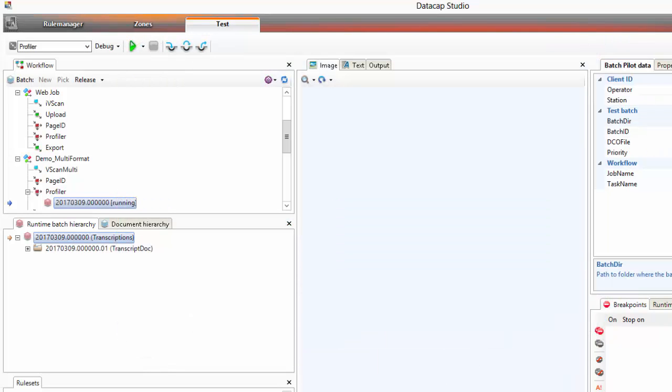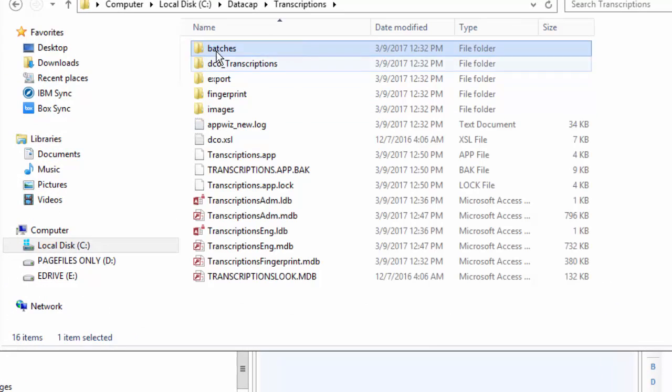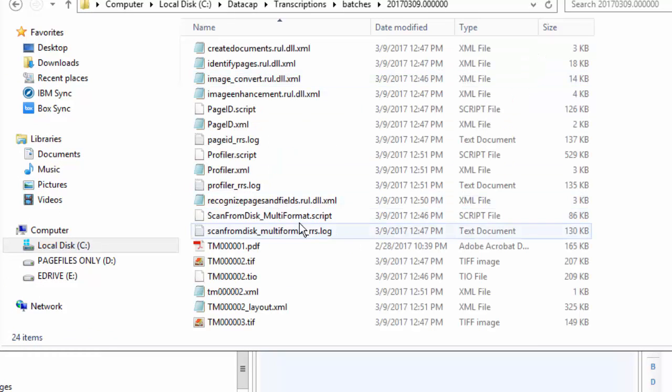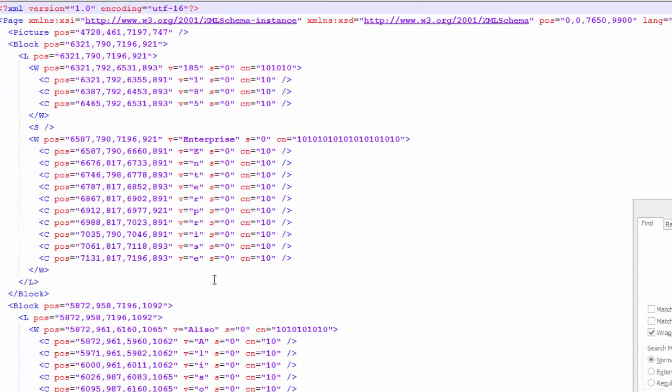I'll keep running to see if it actually did what I needed to, and the way I'm going to do this is I'm going to go into my batch directory and look and see if that layout file exists. So there's this layout file. I'm going to go into that and take a look at it. Here, all the blocks are done.